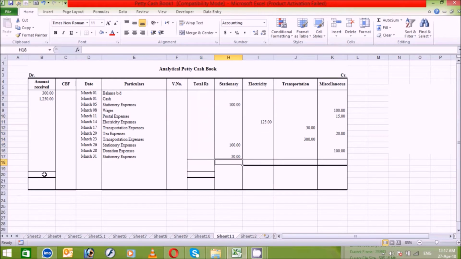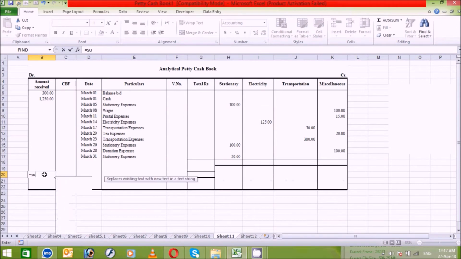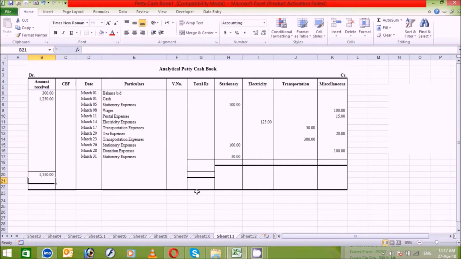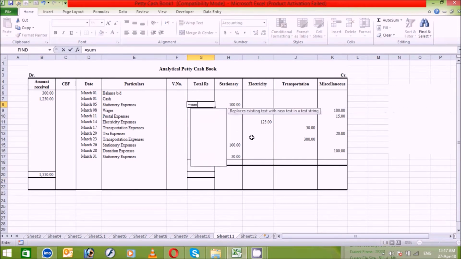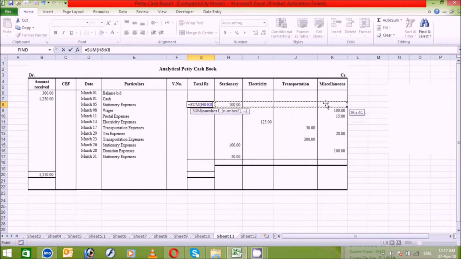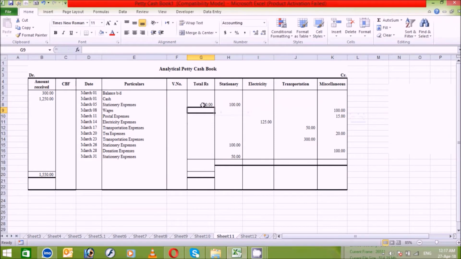Alright, so the first one is here, so click here and press the equal sign and write the SUM function and double click on this function and drag from here to here and press the close parenthesis and press the enter key. Now similarly, click here and write the SUM function and double click on this function and drag from here to here, press the close parenthesis, press the enter key, and click here and drag from here to here.